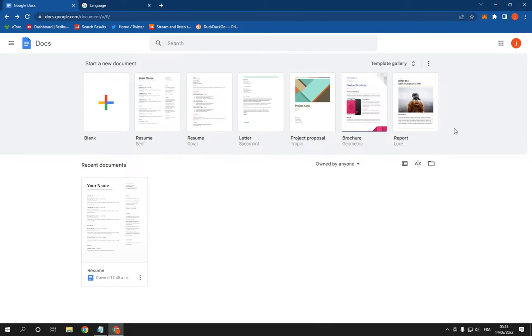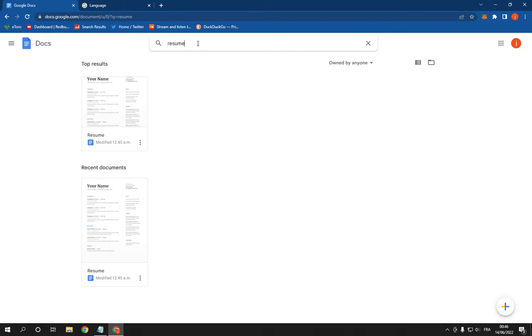Hello guys, all you have to do is go to Google Docs. This is the home page, as you can see right here. Now all you have to do is so simple. Just go to the top right here and you will find this resume option. Click on it, and if you didn't find it, all you have to do is go to the search and search for resume like this, and you will find it.